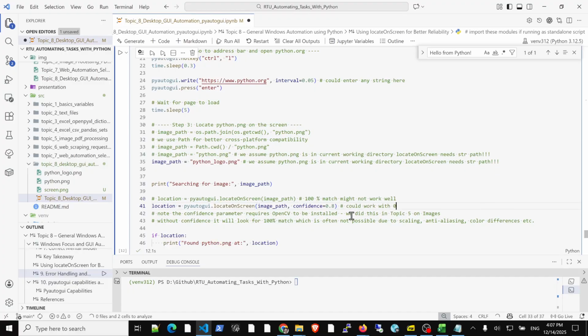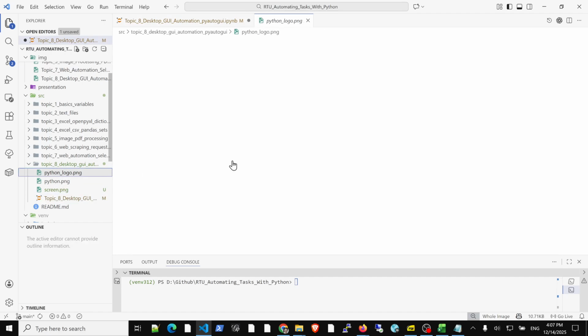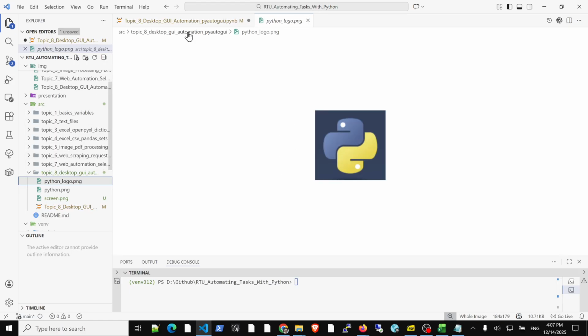You could work with 0.9. It means searching for a needle in a haystack, looking for some smaller picture inside a bigger picture. It's a pretty well studied topic, but try different values. Experiment here, it's a good idea to experiment. If we find it, we found it. If not found, then not. And what's more, I added extra code to move to the center of the location of this picture, of this logo.